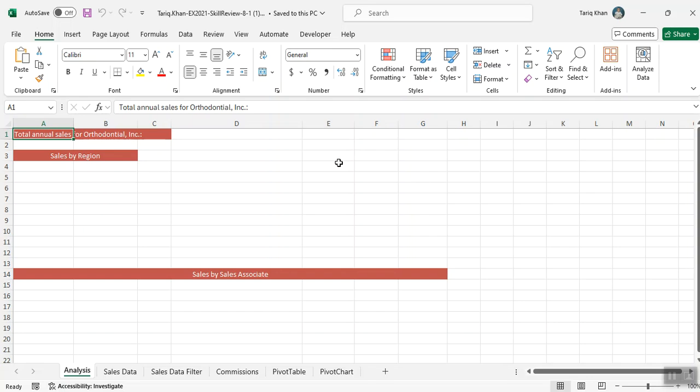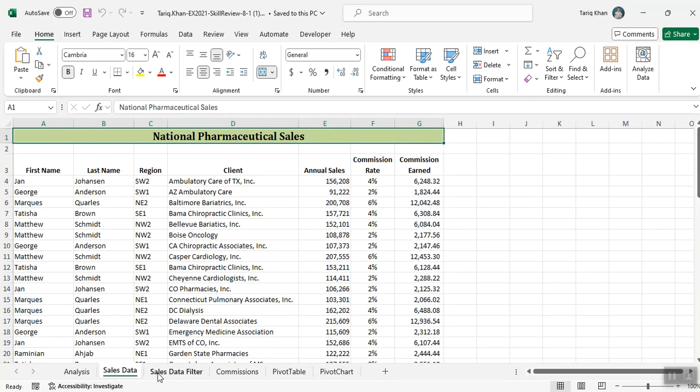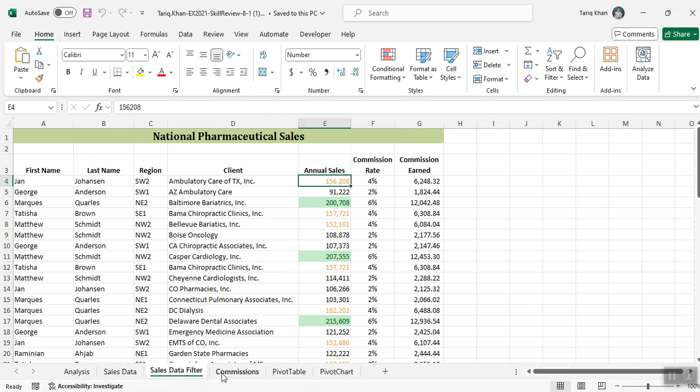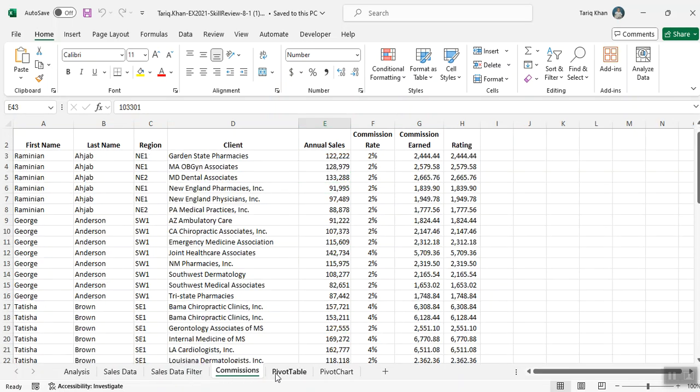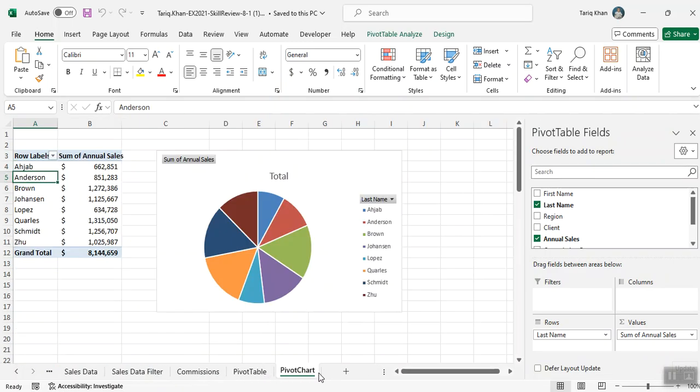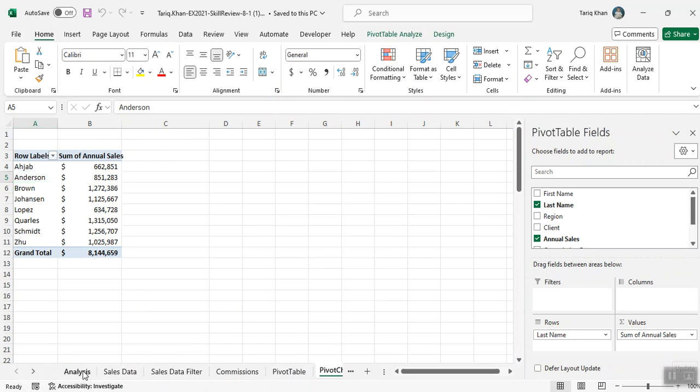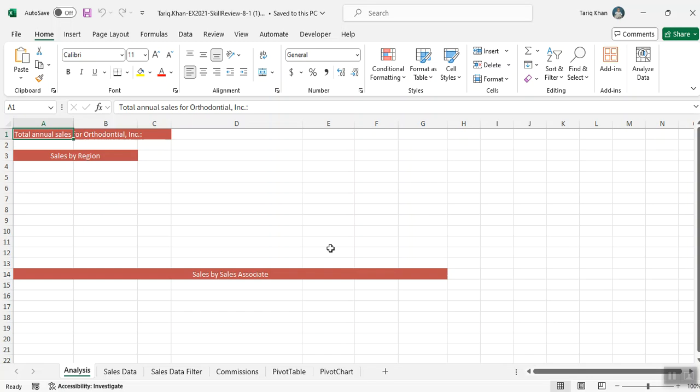Now, first thing is how many sheets we have: 1, 2, 3, 4, 5, 6, right? Sales Data is number 2, Sales Data Filter number 3, Commissions number 4, Pivot Chart number 5, and Pivot Charts number 6. So we have 6 different sheets available. Now we're going to work on the first sheet, which is called Analysis. Click on Analysis, select D1.